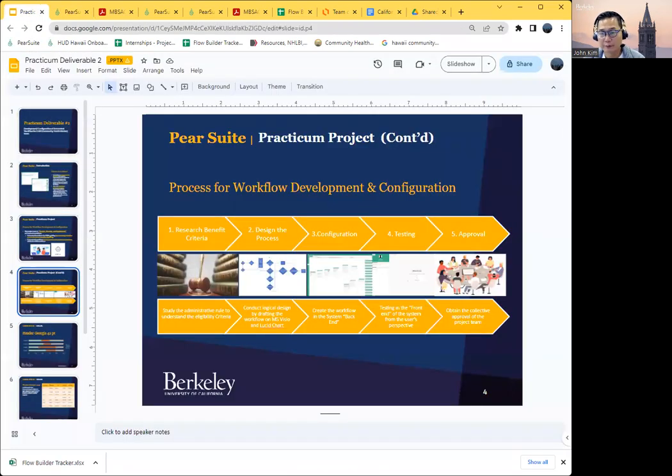So now I'm going to go over each step of the process that I followed in completion of this project. So the first step was to research the benefit criteria.